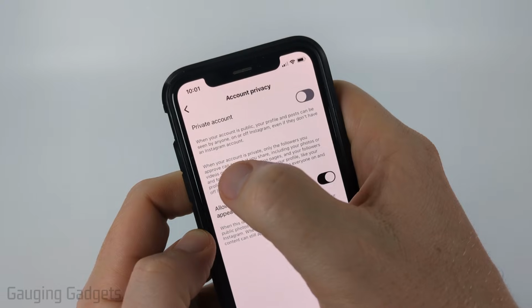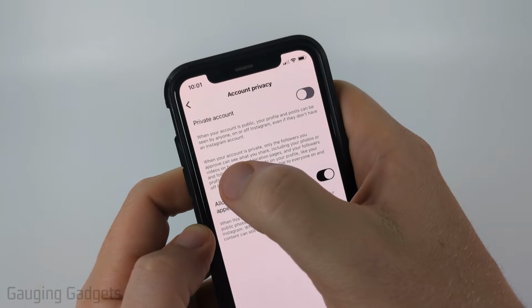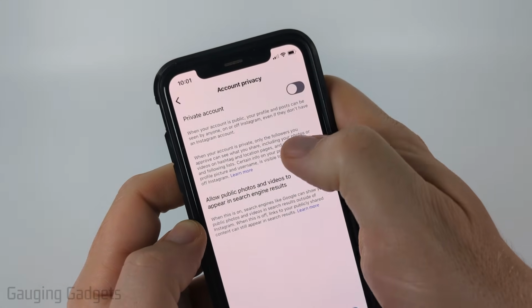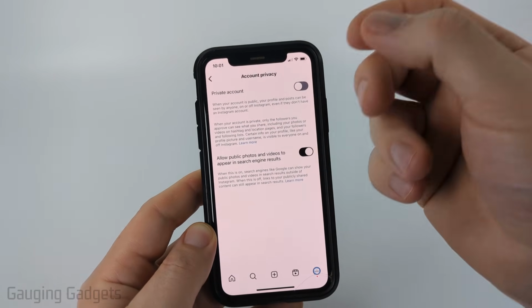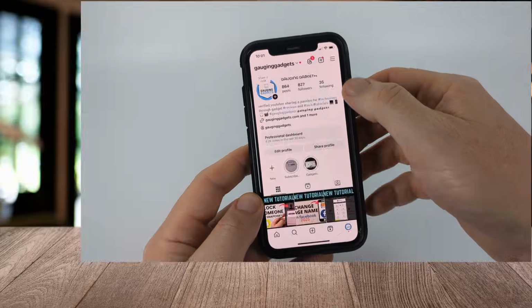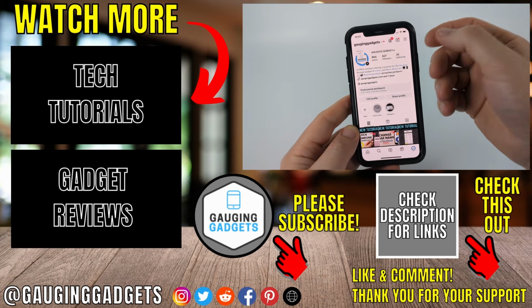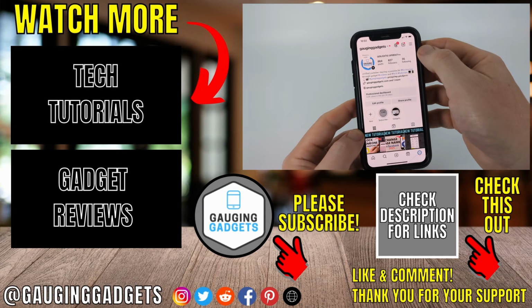And as you can see here, it says when your account is private, only followers you approve can see what you share, and then also your followers and following list. So simply toggle on private account, confirm you do want to switch to a private account. And then when people go to your Instagram profile and they're not approved followers, your following and followers list will be hidden.